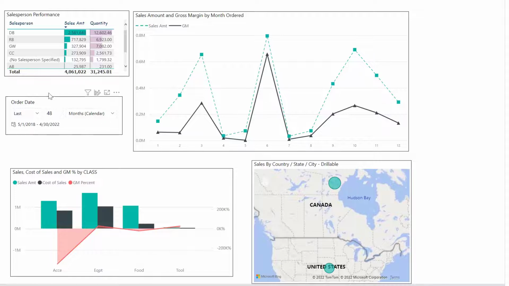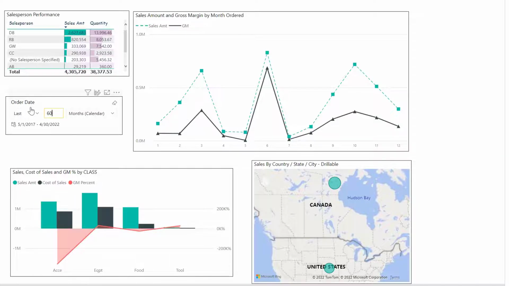And in this case, we're actually using a slider to limit the data to the last 48 months. But we can change that. If we change that to the last 60 months, then the data updates immediately to reflect that.